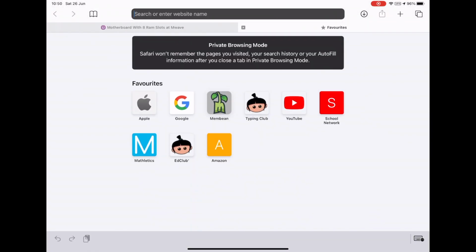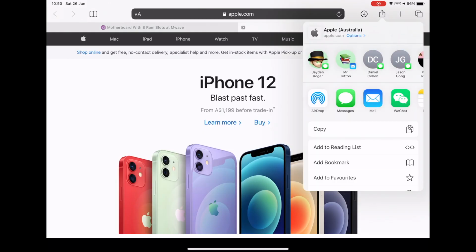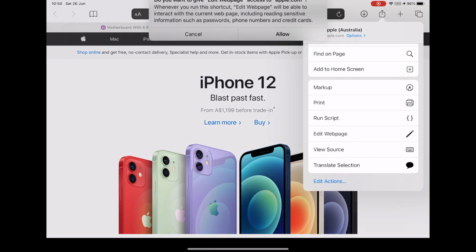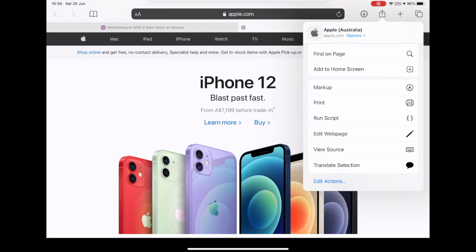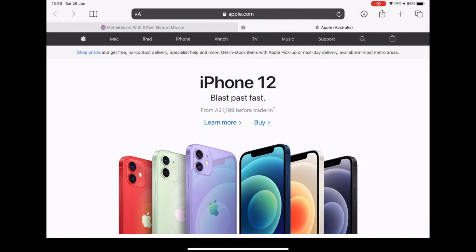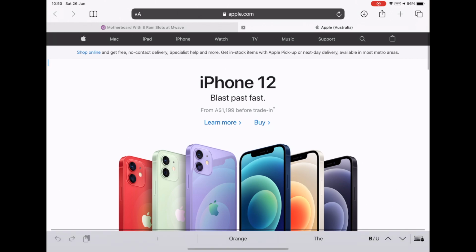You could go to any website, but it doesn't work on Chrome or any other web browser. For this one, I'm using apple.com. Press Share, scroll to the bottom and press Edit Webpage. Press Allow and it should show a tick. So double tap and double down click, and now you can edit the text.